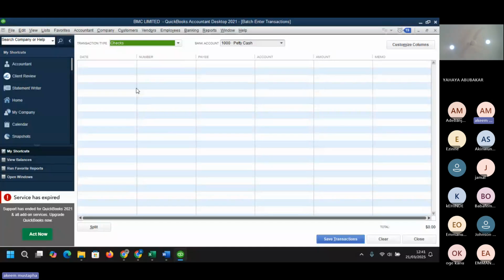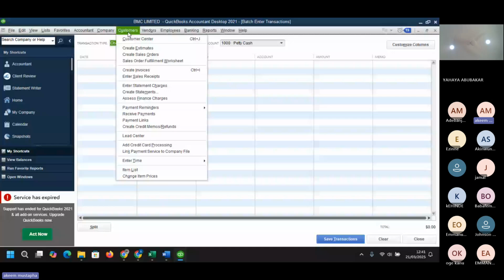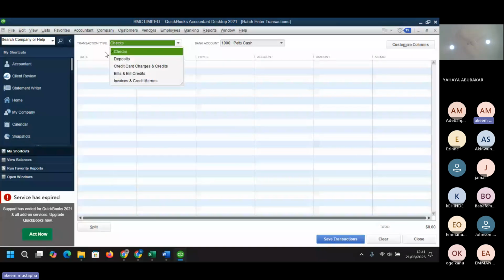Like I said, somebody does 1,000 every day. You cannot be posting 1,000 transactions by coming here to create invoice, 1,000 times, or create payment. No, it cannot work. Are you getting me? So what do you use? What do you do in that case? You can use deposit for inflow, use check for payment, and you use invoice.